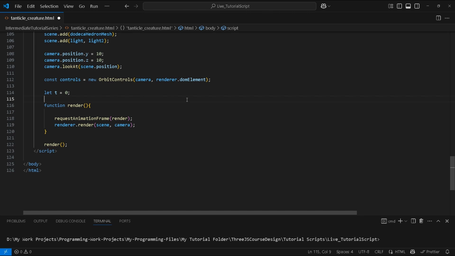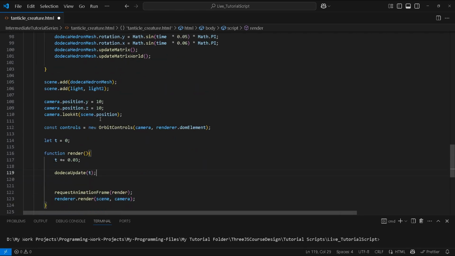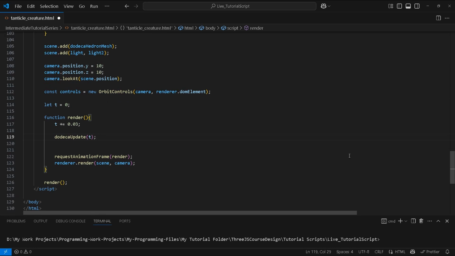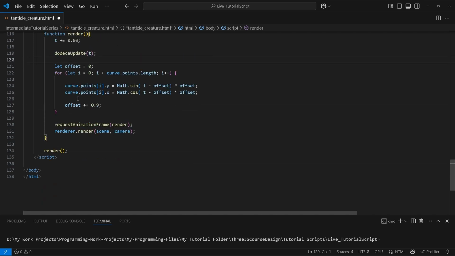Okay, this is just an option. You can use the THREE.Clock, use the elapsed time if you want to, but this also works. So inside of our render function, we're gonna then increment this by 0.03. And then we're going to call our dodeca update, and then we're going to use the time. So the dodeca update, the function that we just created, this will just be rotating the dodecahedron.